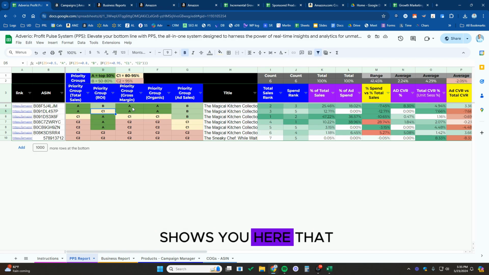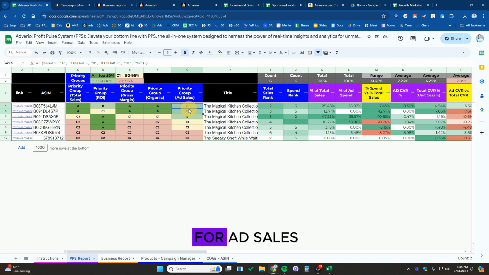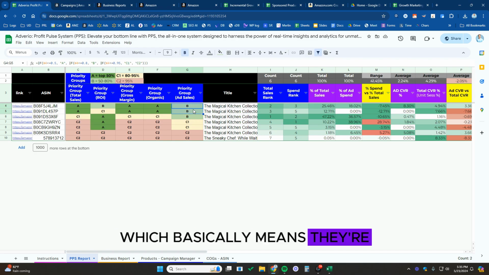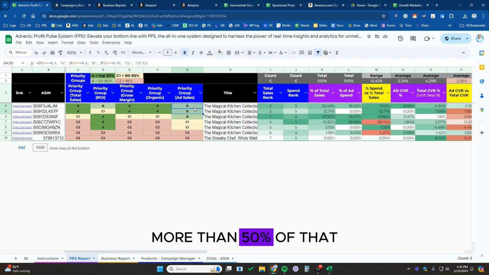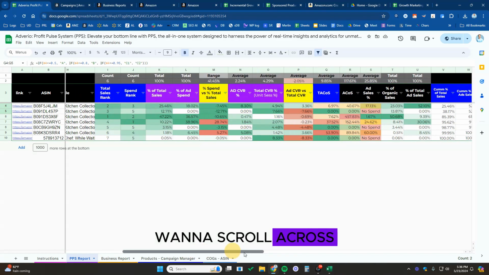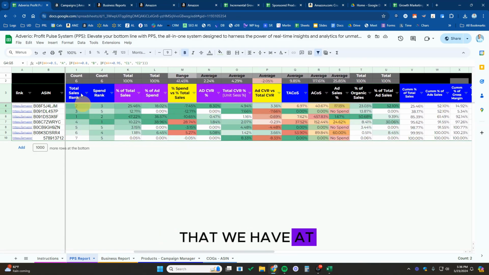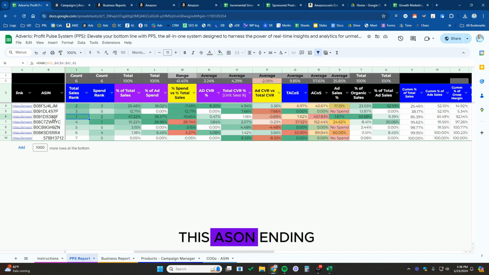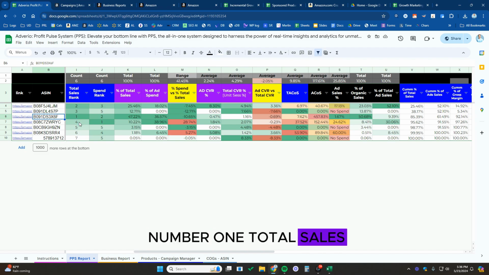And then it just shows you here that the next ones for gross margin are ranked A as well, and for ad sales they're in B, which basically means they're accounting for more than 50% of that. I want to scroll across. And then you'll see that at the ASIN level, you can sort this if you like, but we have a rank saying that this ASIN ending in X6F is our number 1 total sales rank.